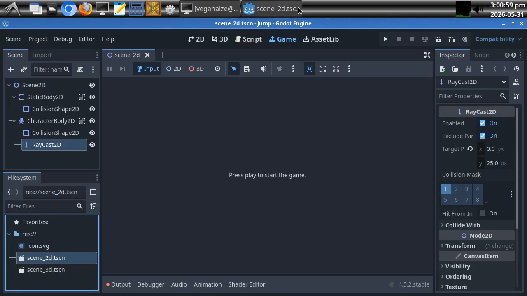Alright, so what we're going to do here is implement jump buffering, also known as jump queuing, in Godot, in 2D and 3D. It's Godot 4, and we're going to be using a RayCast, not a timer like most of the other tutorials seem to do. A timer doesn't seem right.